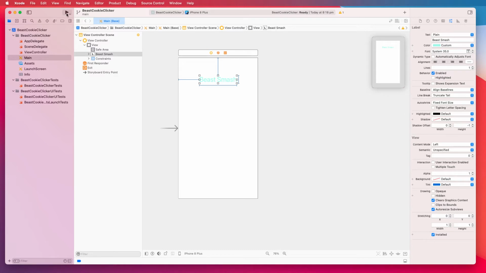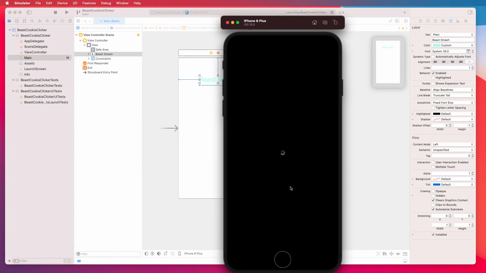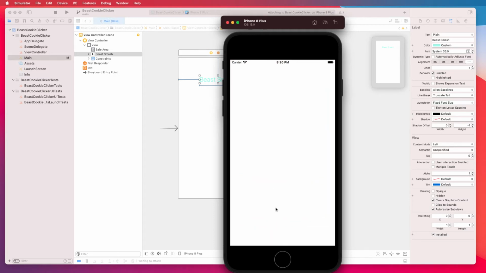So when I run the program now, I click on play up the top here, and it'll actually open my emulator. My emulator is going to be the iPhone 8, which you can see on screen at the moment, or 8 Plus. It's now loading up. This is basically a mobile phone, and it's got the functionality of that.